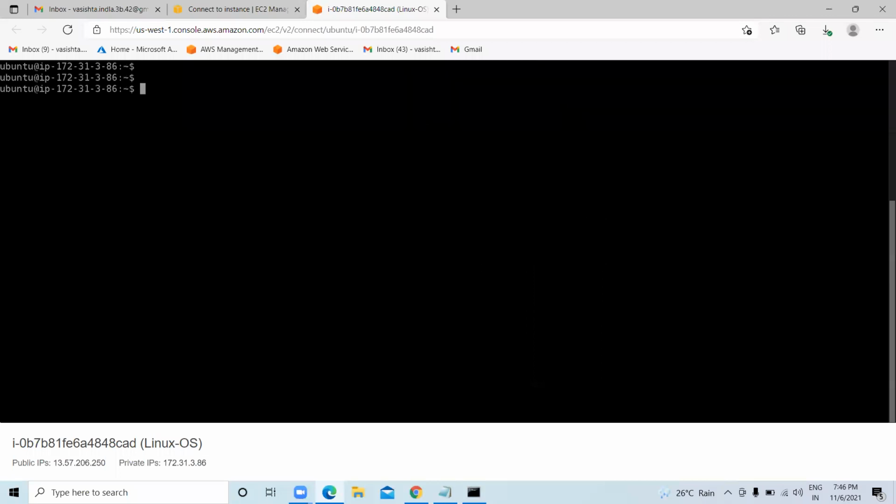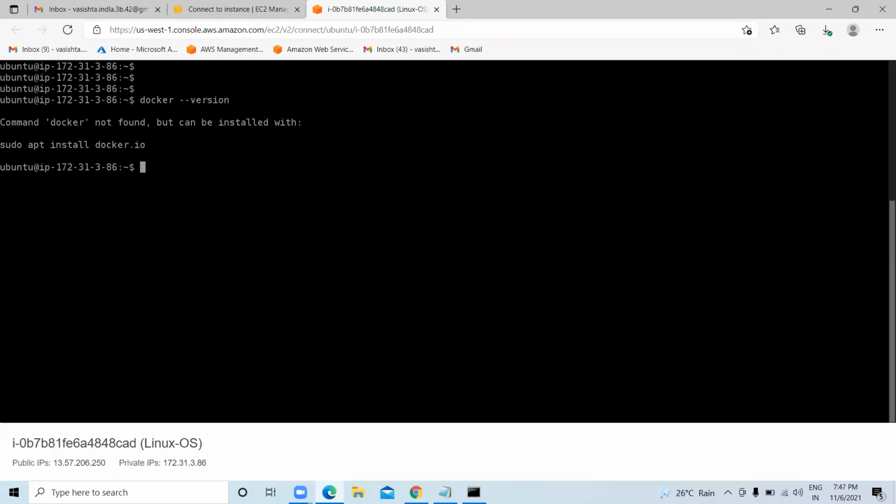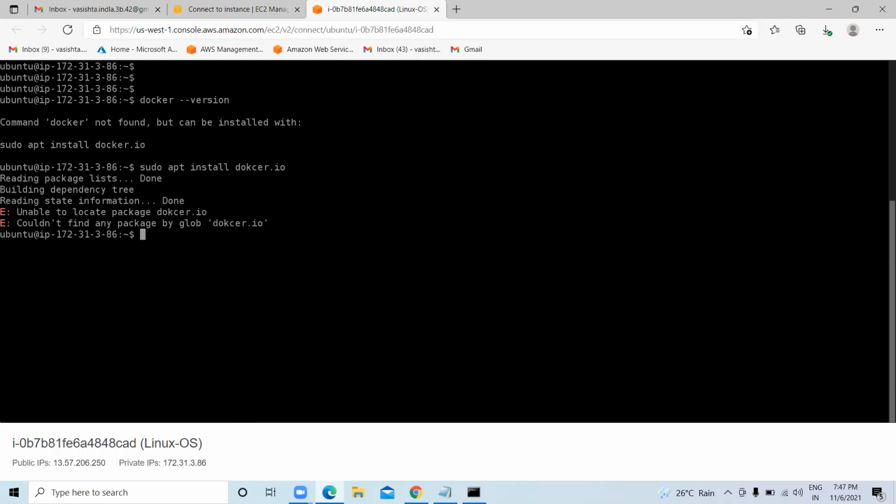Let's see. After updating your plugins, to install Docker, first check whether Docker is installed now: docker space hyphen version. There is no Docker. It is telling the steps: sudo apt install docker.io. Docker software will be installed automatically. Enter this command: sudo apt install docker.io.